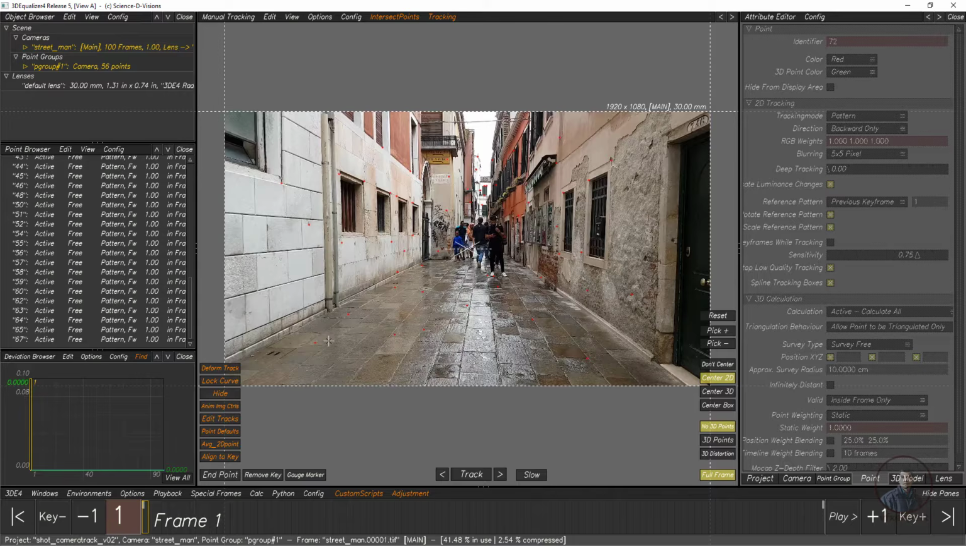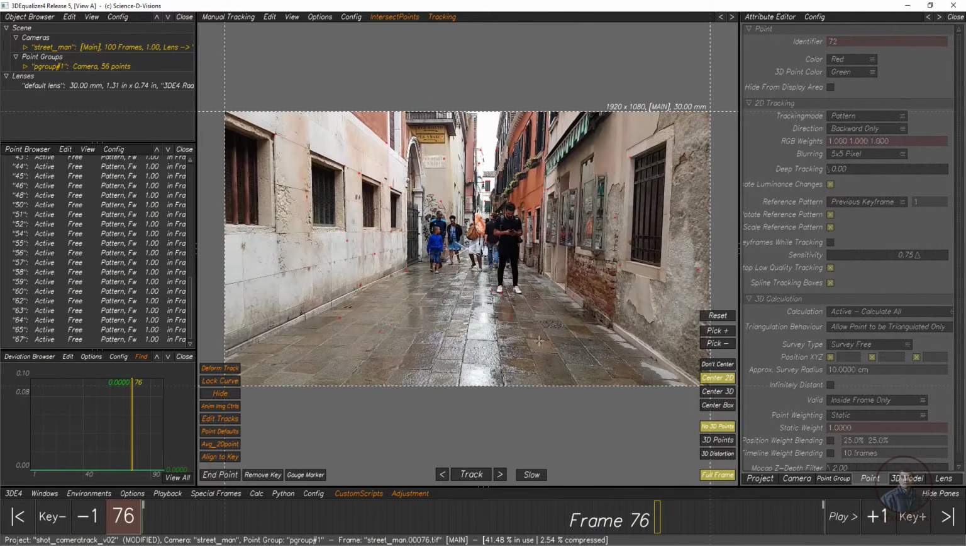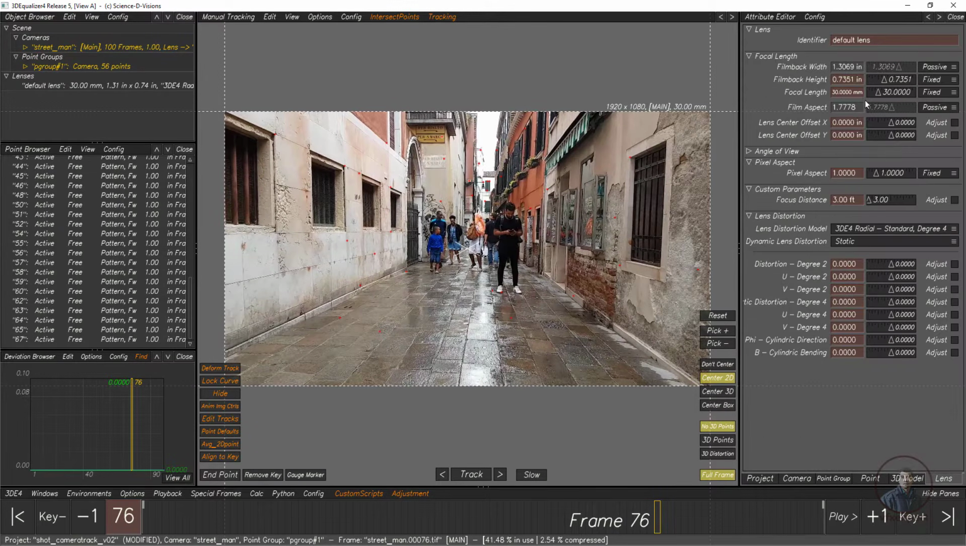So now I am going to solve our camera inside 3DEqualizer. So before solving our camera, if you have any lens information like lens film back, width and height, or focal length, then you have to select this lens tab here. Then inside this focal length, if you know your footage focal length, then simply you can type it here. Even film back, width and height you can also type, but this is an unknown source, so on default values I am going to solve our camera.